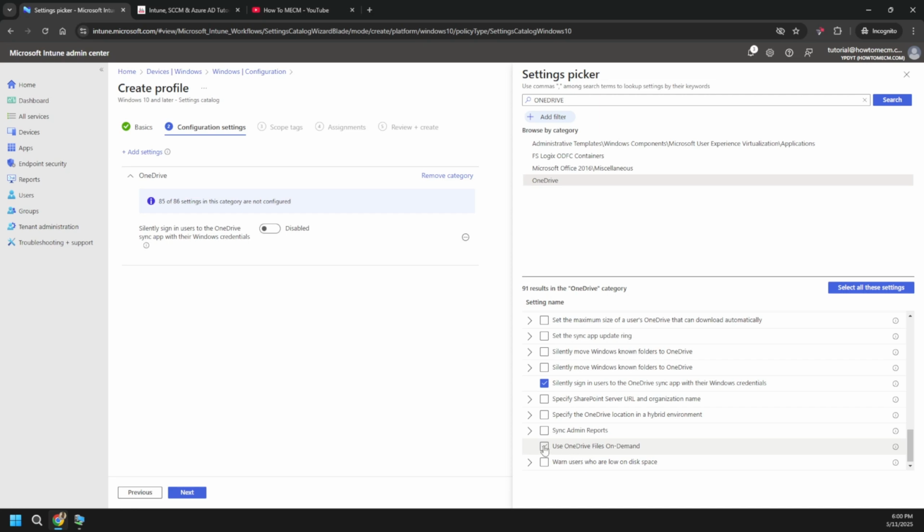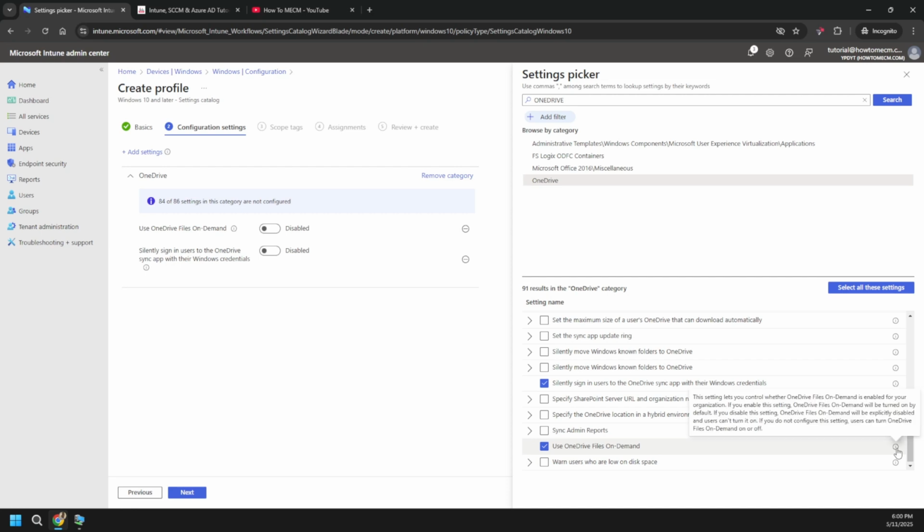Okay, this one is probably use OneDrive Files On-Demand. So this will save disk space. When you have this enabled, some files are in OneDrive, and they will only be downloaded when the user tries to use them. So then you save disk space.